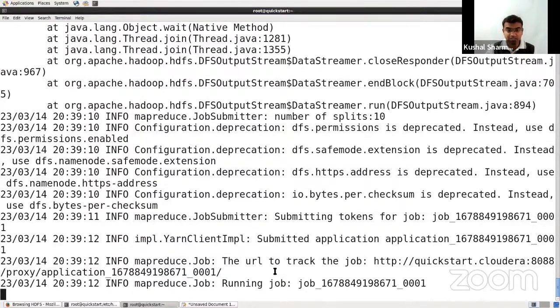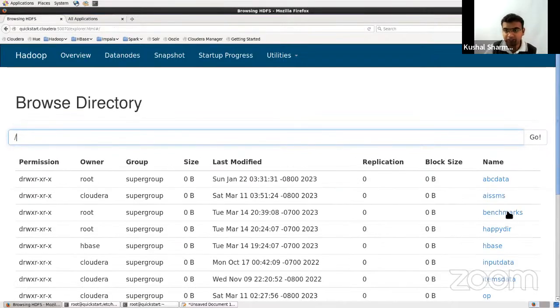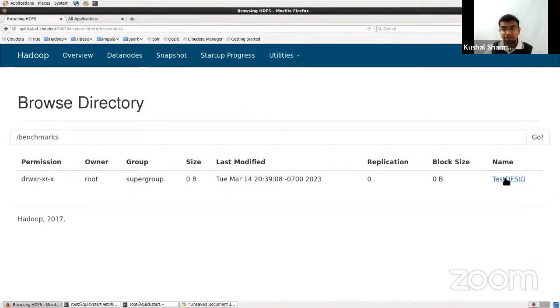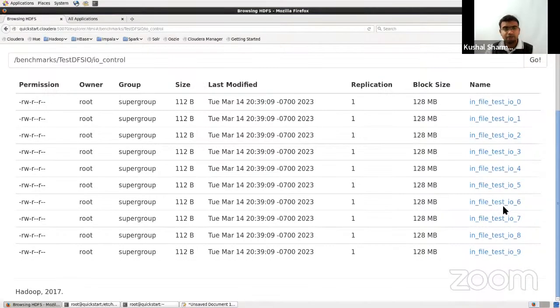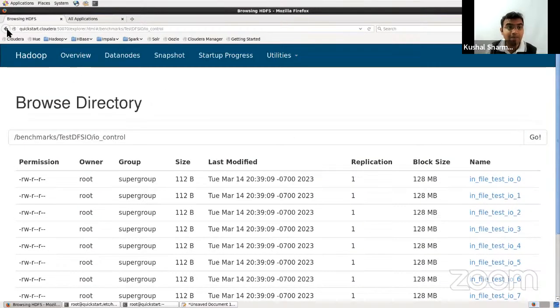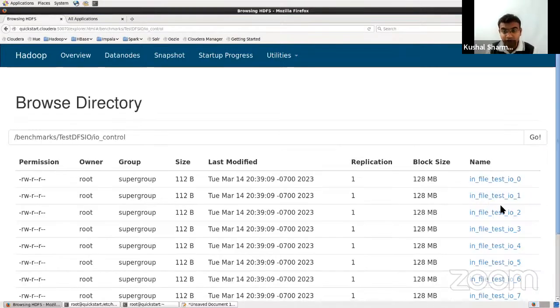So it has basically created a job. Let us quickly go to browse, and let us go back to slash and benchmarks. Is it creating some directories? You can see it has created a directory, io_control, and so many directories it is creating. Are you able to observe this? We created an empty folder, and in that empty folder we have TestDFSIO, io_control, and so many files. It is creating so many files, 0 to 10 files.